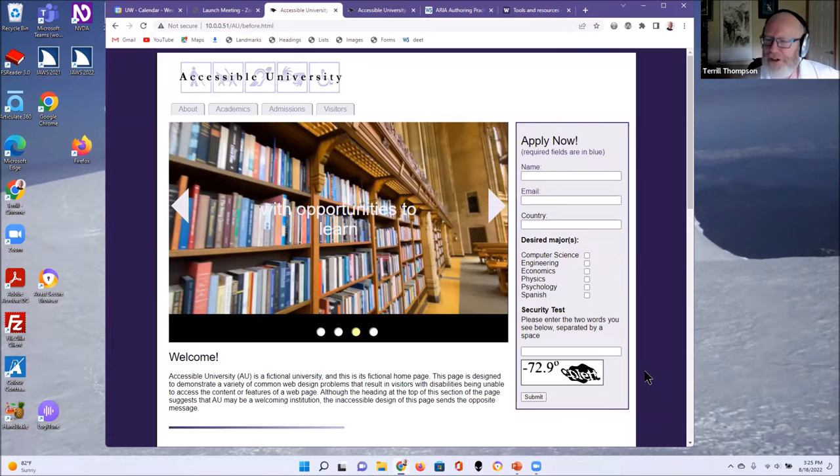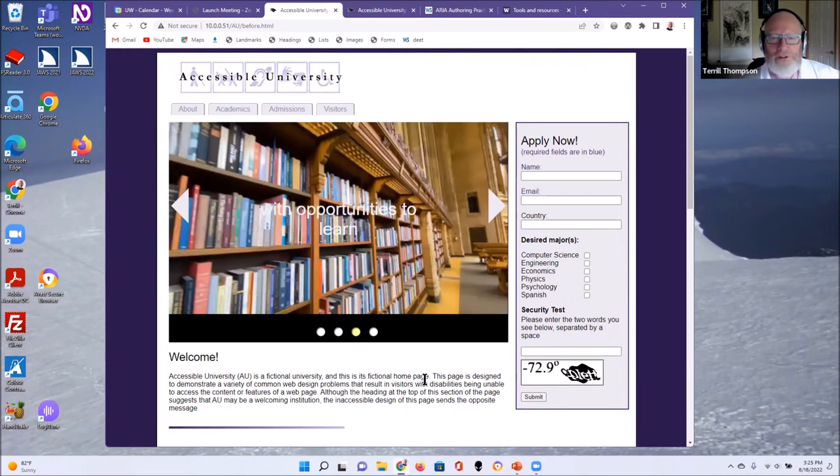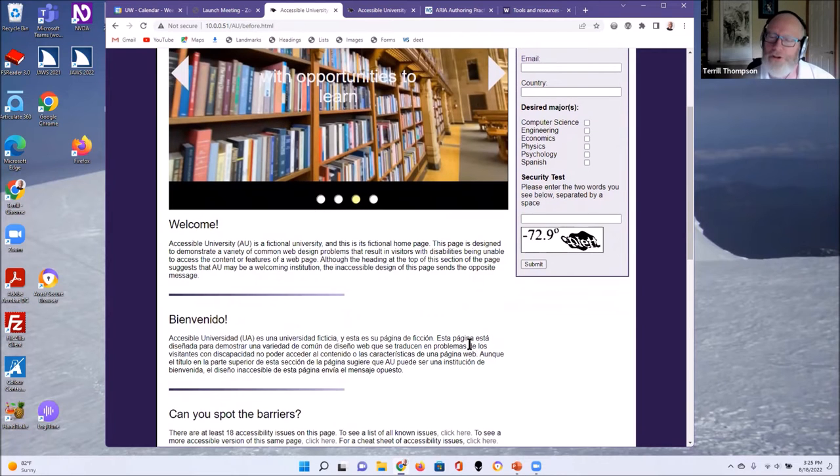John raised the question, alternate text for the photo. There are four photos here and they all communicate something pretty significant. There are also other images. There's the image at the top. The whole banner here is Accessible University. That's an image. There's the CAPTCHA and the form. That's an image and probably does not have alt text because that would be a security problem.